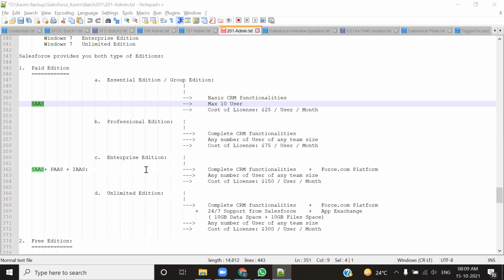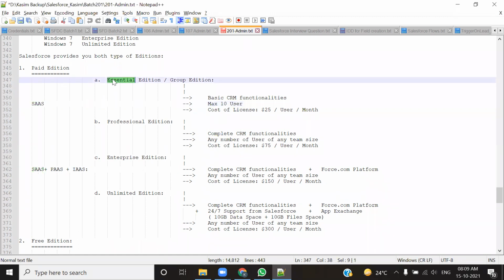They cannot edit it inside the application. That is what the SaaS is. So these two editions, Essential and Professional, just offer you the SaaS kind of service. So very obviously, these two editions are only for the customers.